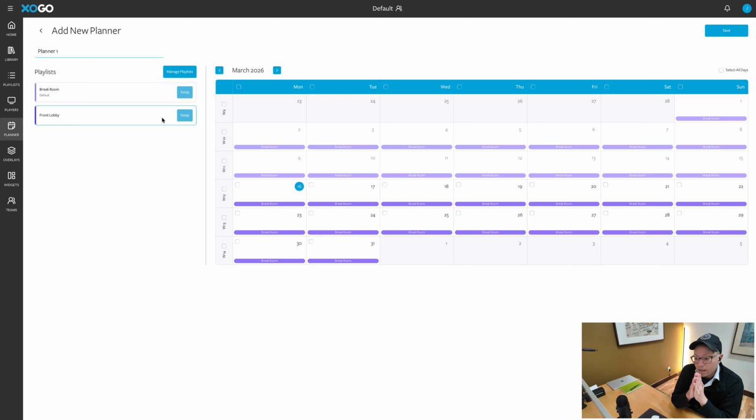Now let's say I want my players to switch from the playlist they're playing, but on certain days of the month, or maybe there's a breaking date, and after that date I want a different playlist to play. Well, you don't actually need to go into XOGO Manager and click on each individual player and tell it, okay, it's the 16th, I want you to switch over to this other playlist. You can actually use the playlist planner to set it and forget it and do that automatically. What do I mean by that?